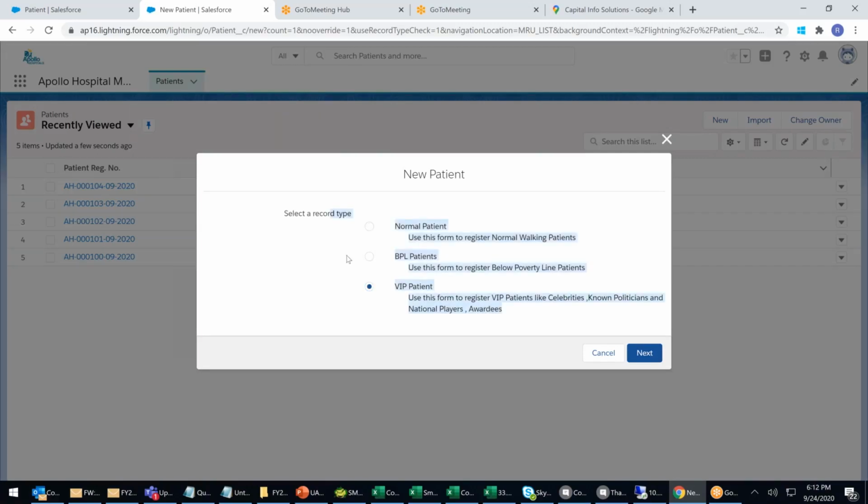You cannot disable these choices. If you want that, that's programming. No, I want to only disable the choices. I want to disable the record type. No, you cannot disable a record type.